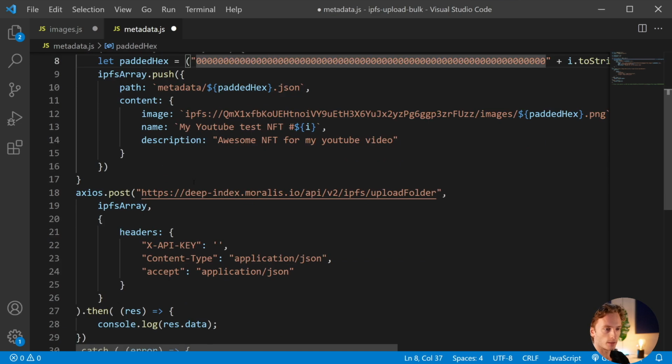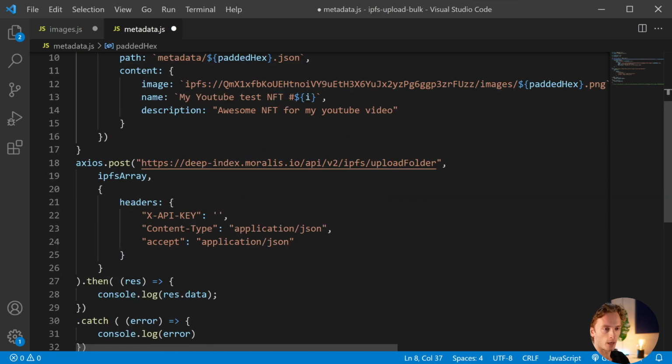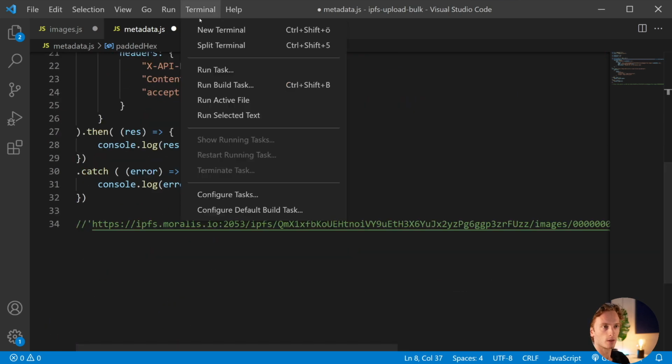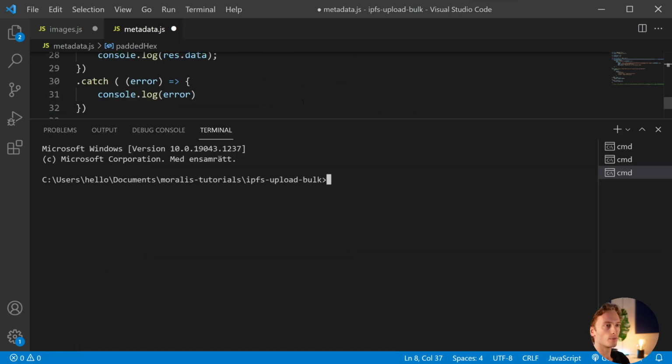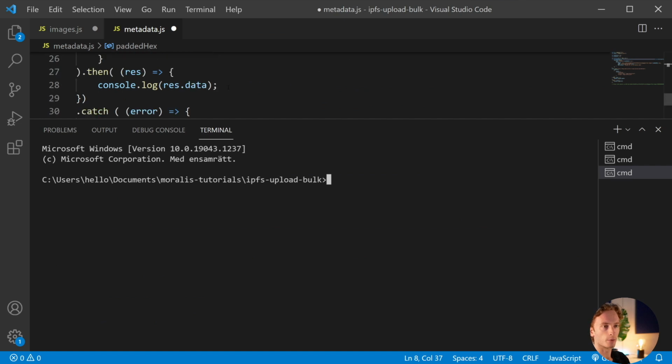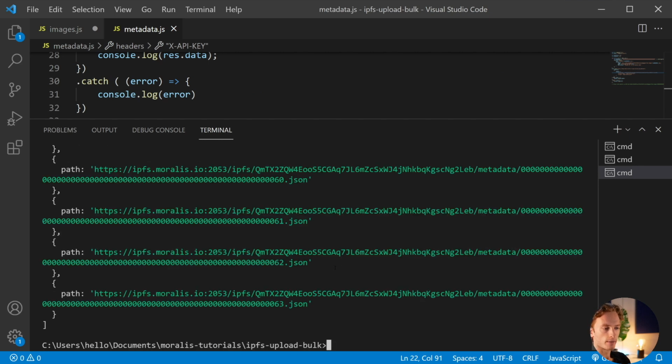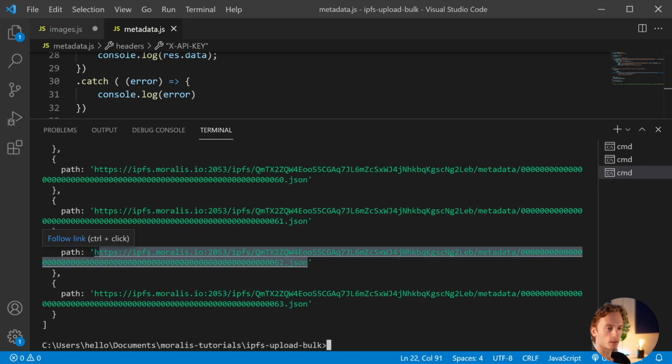Now we can upload it. There we go. IPFS array, same thing. I'm going to put in the API key and then we're going to run this thing. Open up the terminal. And now I'm going to put rest.data so we want to get the data back. Node metadata.js. There we go. Now we have our JSON files deployed. So we can have a look at this as well in the browser. And here we have our image. We have our name, description.